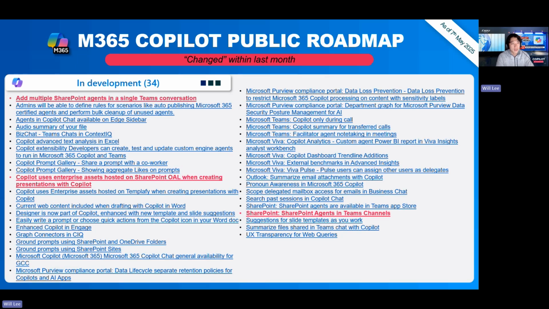In development, adding multiple SharePoint agents in a single Teams conversation. Copilot uses enterprise assets hosted on SharePoint OAL. And then SharePoint agents in Teams channels. So SharePoint agents are slightly different from Copilot agents, but both are still agents, and it'll be interesting to see what they look like. The user experience will be like in Teams channels. So that's a quick summary of the public roadmap, some of the changes that we're looking forward to.